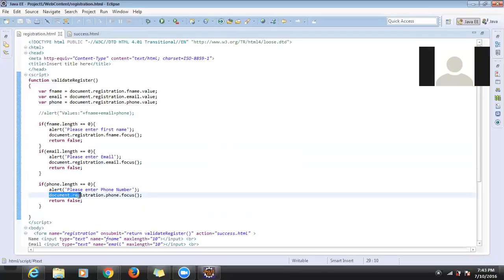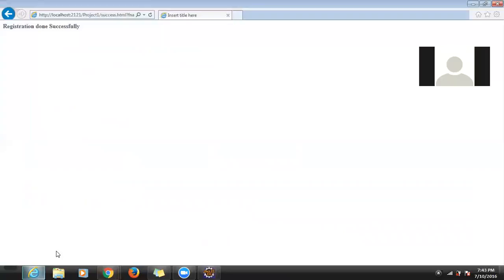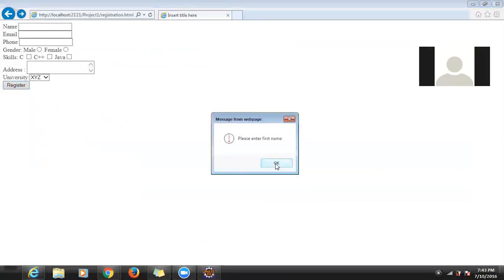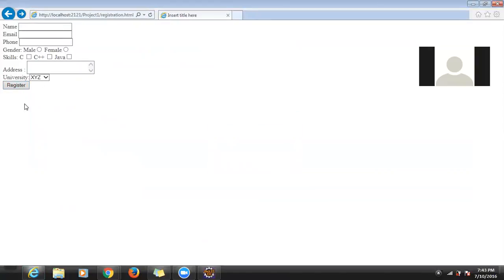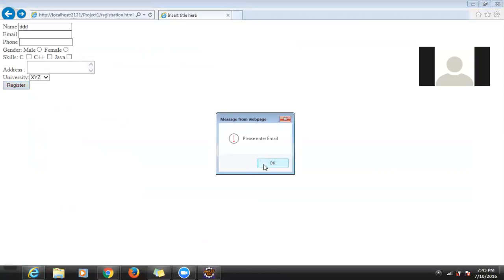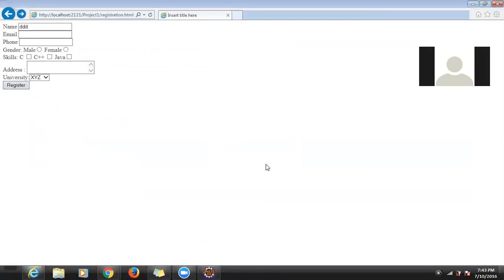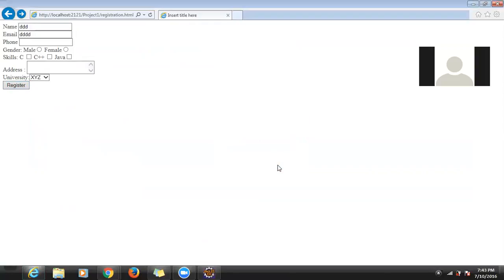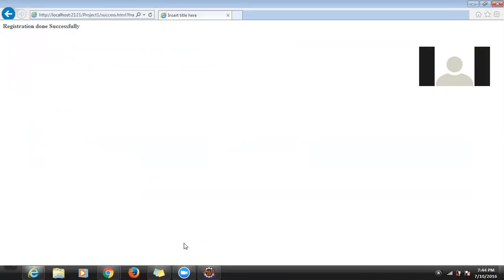So you understood this, right? What is the purpose of this line? These three validations are clear, right? Like first name, email, phone. Go back to our IE page. Just click it. So first it's expecting, please enter first name. So enter something. Then it's asking, please enter email. It's pointing to email. Enter some email. After that, it's asking please enter phone number. So now I entered some phone number. Then I'm submitting. Submission done successfully.